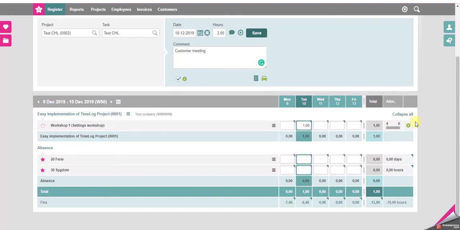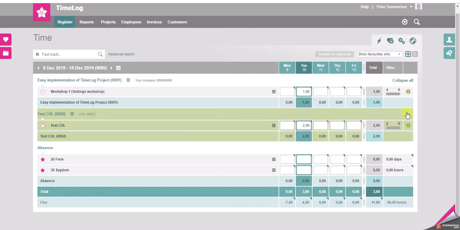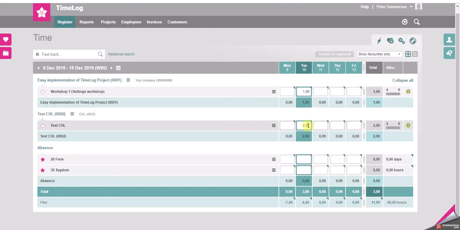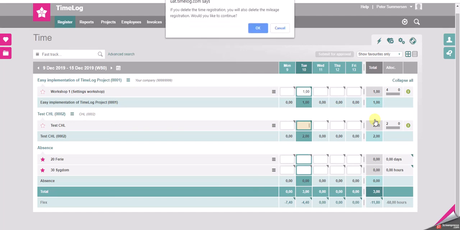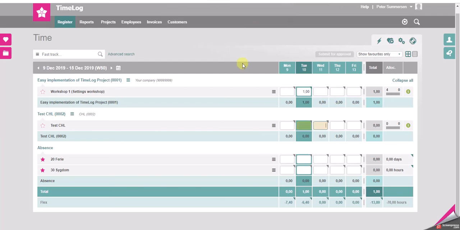Now, when I save this, it's important to notice that because I created this mileage registration through a time registration, if I delete this time registration, I also delete the mileage registration. And TimeLog will come up with a warning up here warning you that this will happen. So this is how to create a mileage registration in TimeLog.